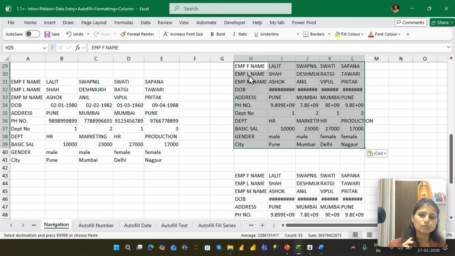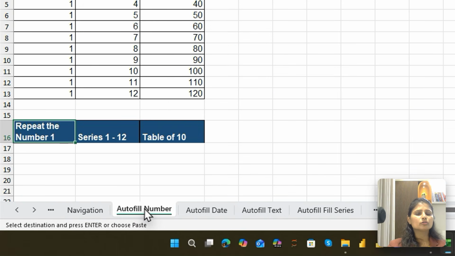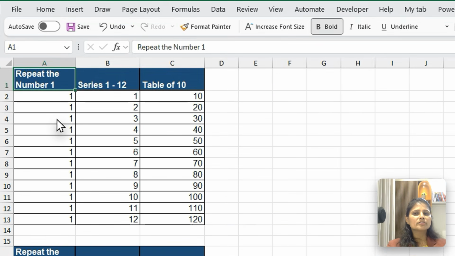Now let's talk about that autofill concept. What is it and how can it help me do my work better? I'm on the sheet called autofill numbers. Above, I have given you some patterns.